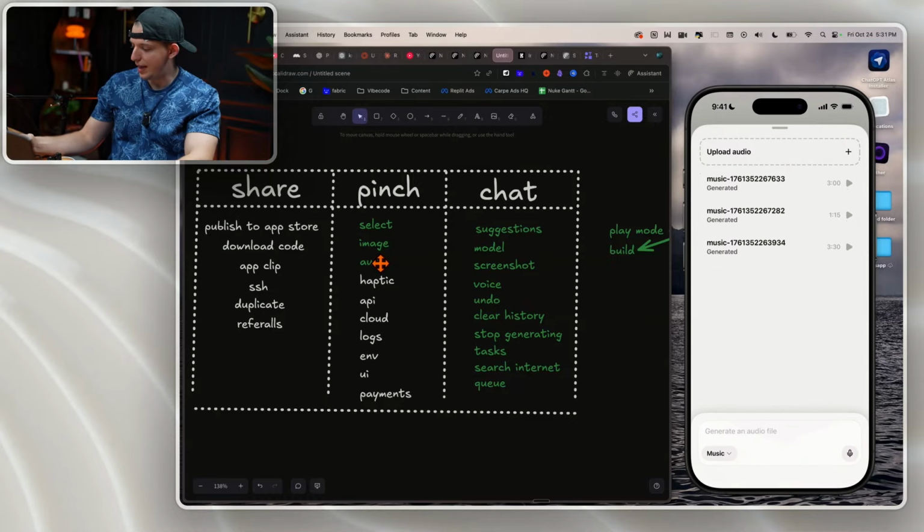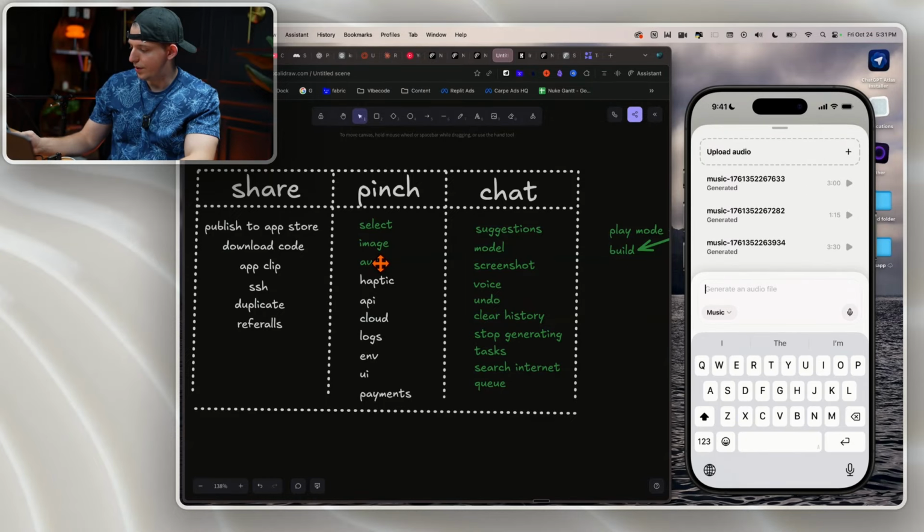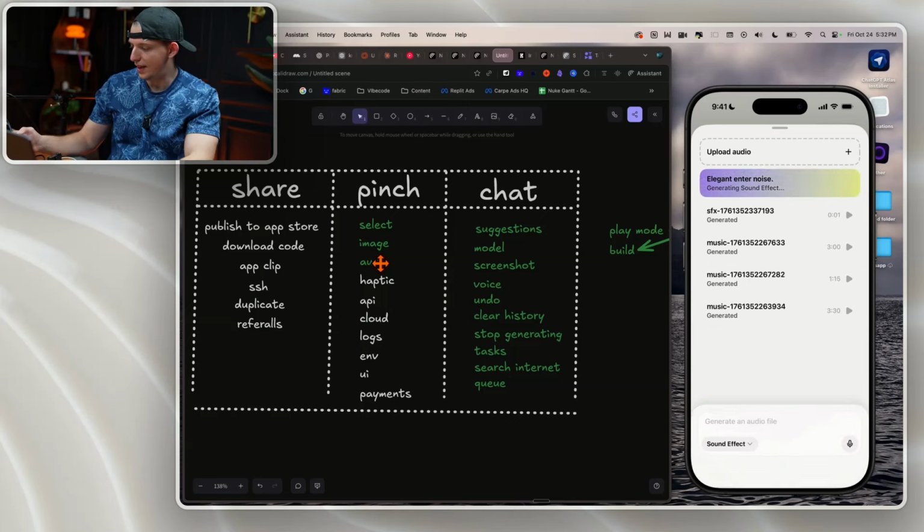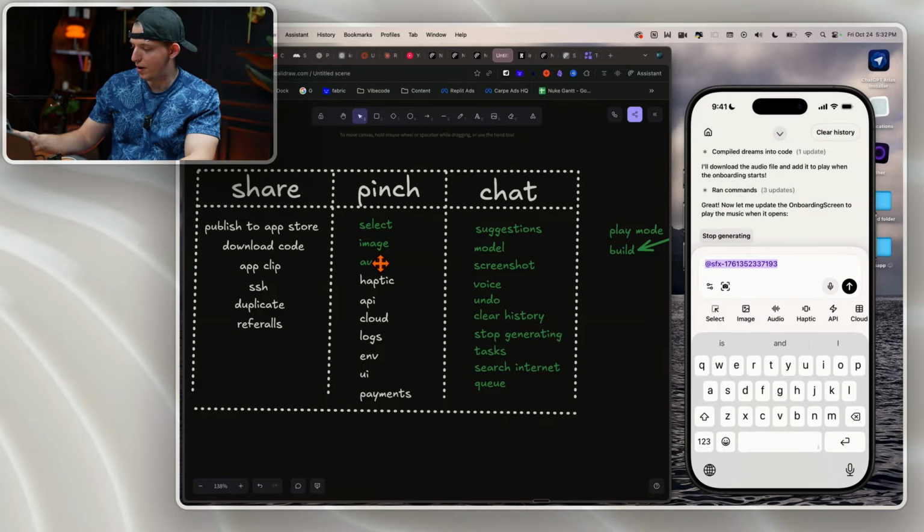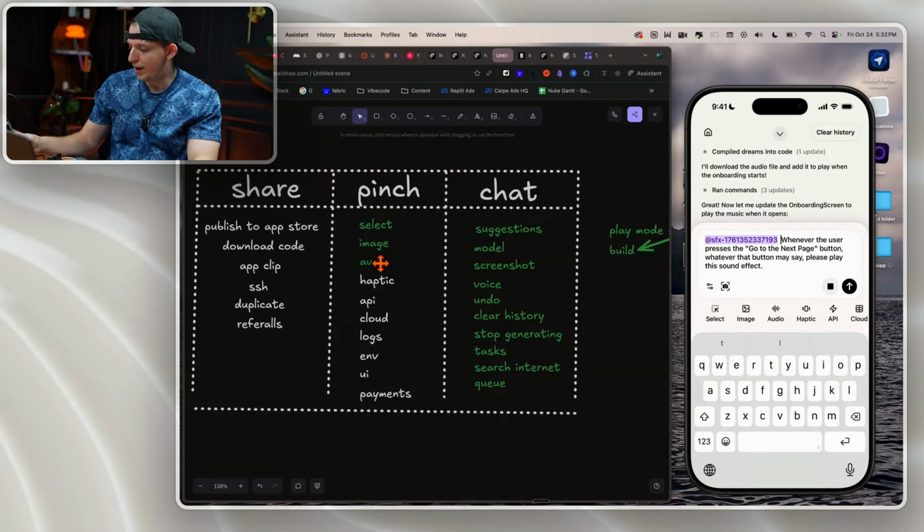Another type of audio that we can add is, let's go to sound effects. Whimsical ding noise, elegant enter noise. Ooh, I like that. It's kind of futuristic. We can add this to the prompt. Whenever the user presses the go to the next page button, whatever that button may say, please play this sound effect. Only on the onboarding.